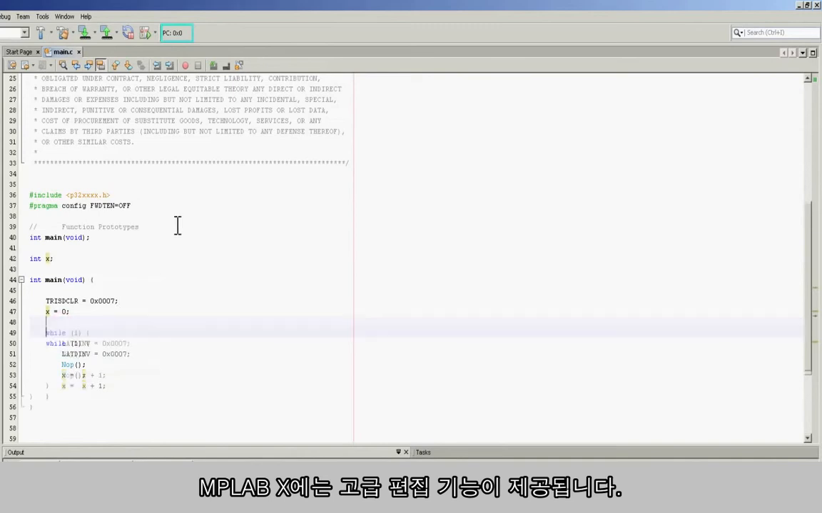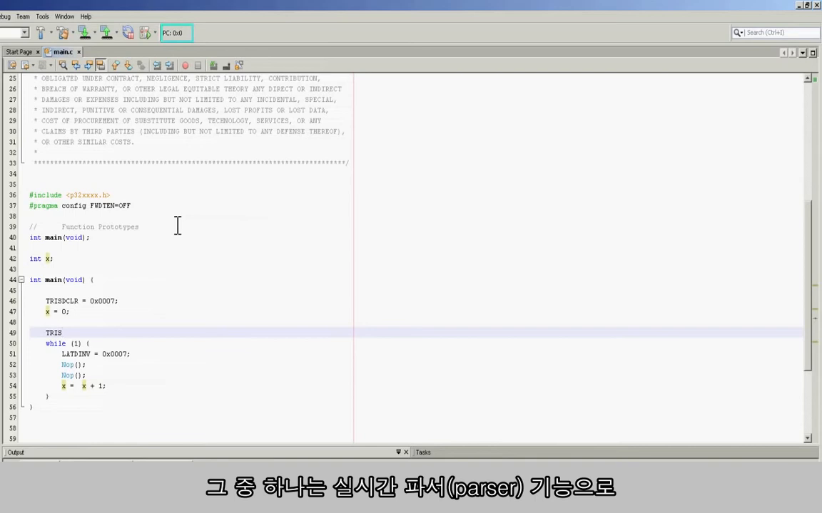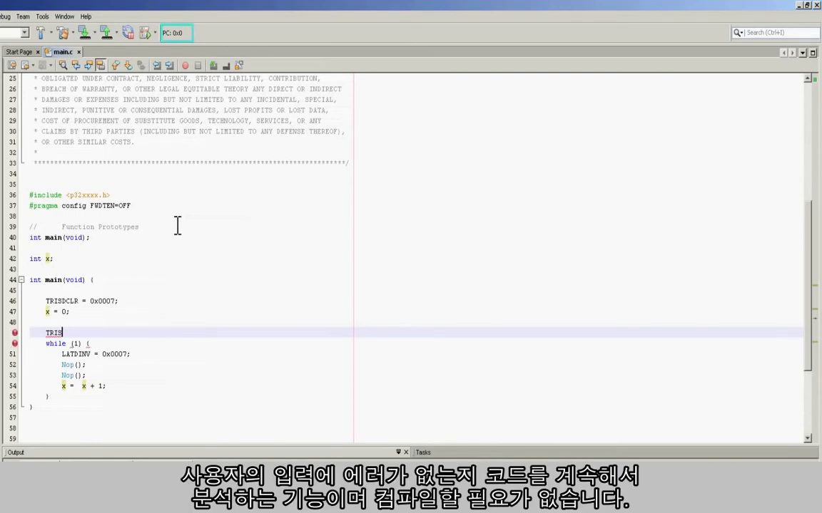MPLAB X includes advanced editing features. One of the main ones is a real-time parser that continuously analyzes the code looking for errors as you type, without even having to compile.